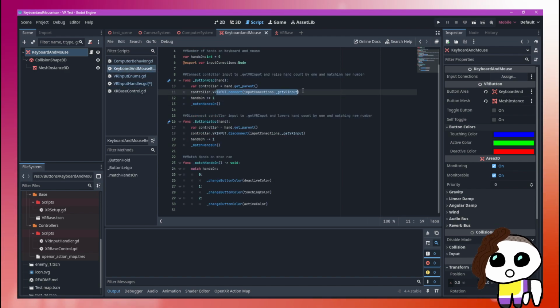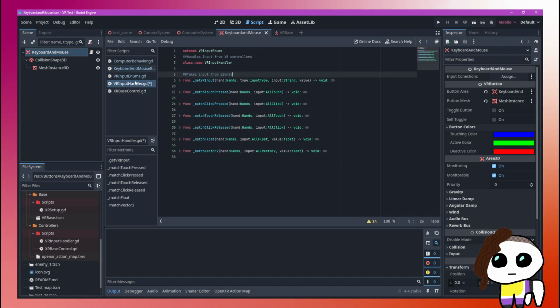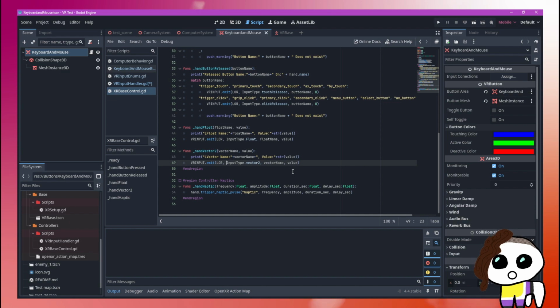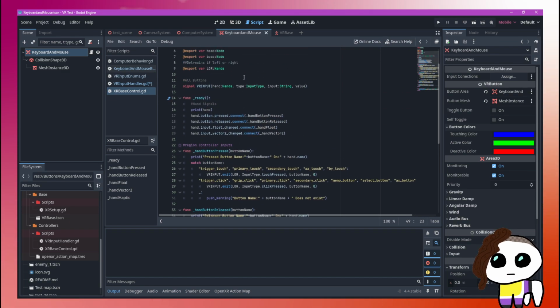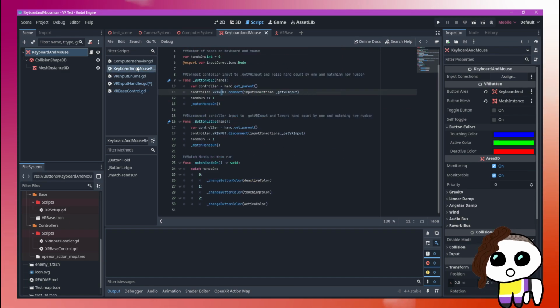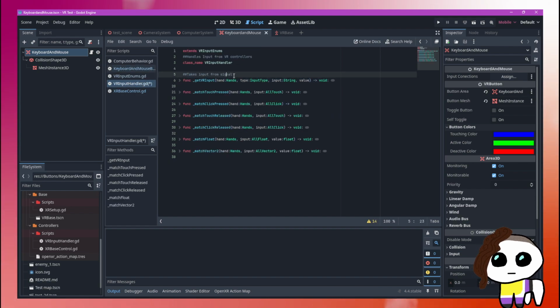What was the keyboard and mouse thing? It connected the input get inputs to the input, which comes from the base controller, which sends the stuff. So basically, this one sends the signal. Basically, you need to hold it to give the signal to somebody else. And then the somebody else has these where it will take input from signal and call function based on input type.